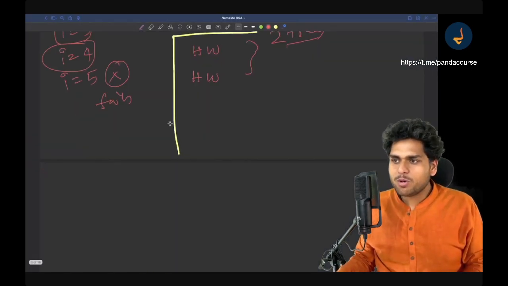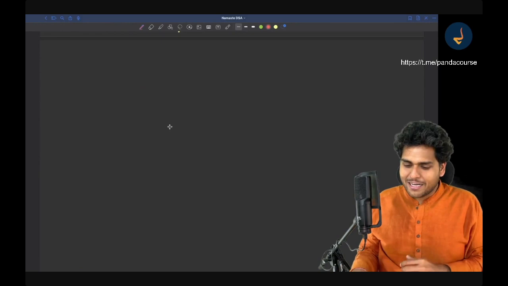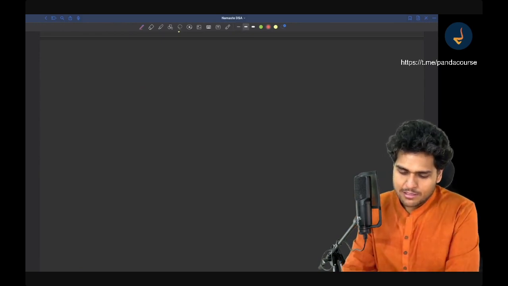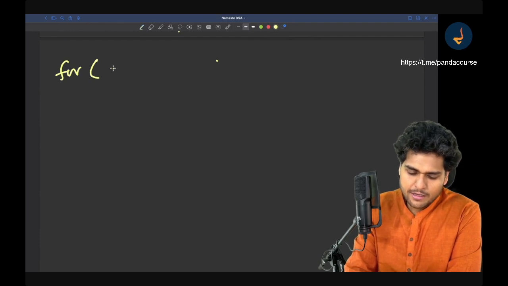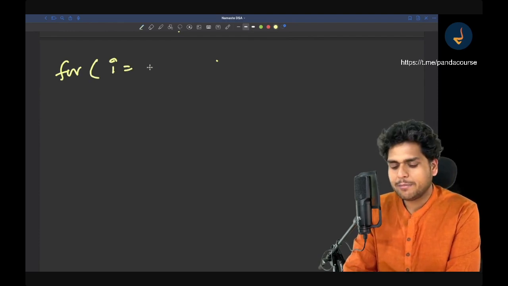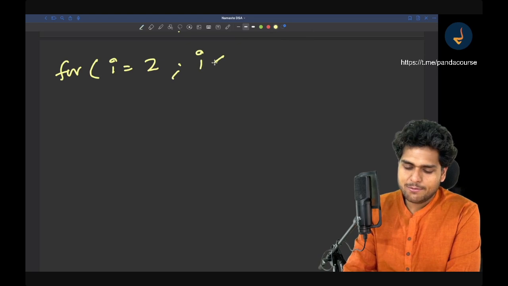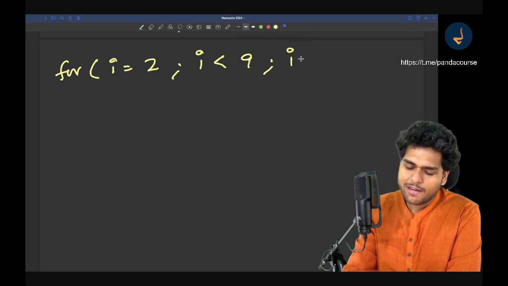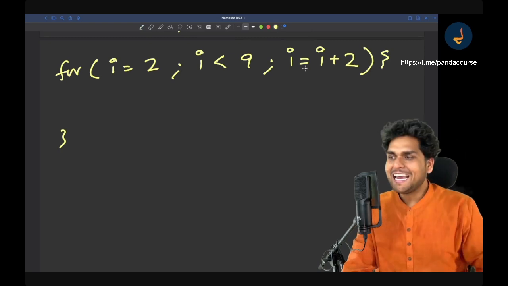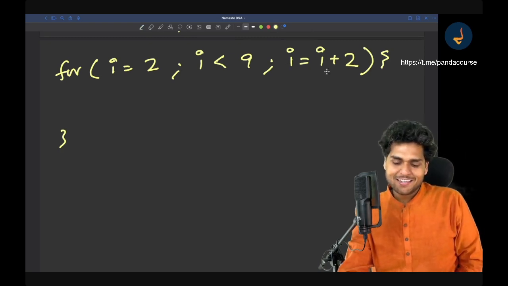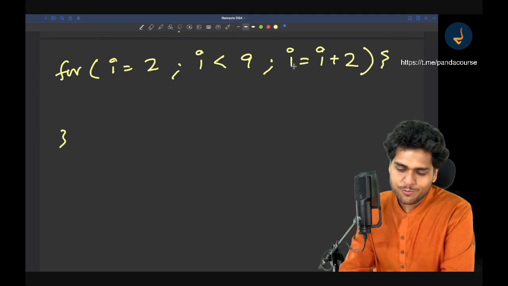Let me give you one more output question to make your understanding of loops even clearer. So for loop, let's say my loop starts from 2, and this time I would say i less than 9. And now I will change this: i equals i plus 2. I have changed this condition and this behavior.